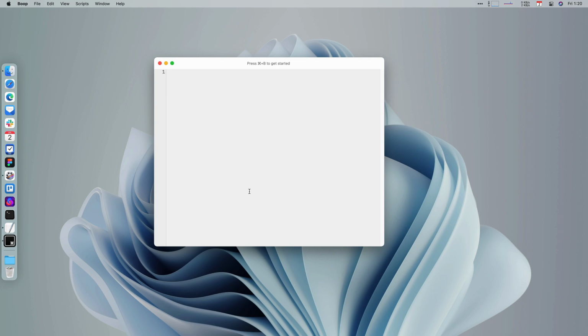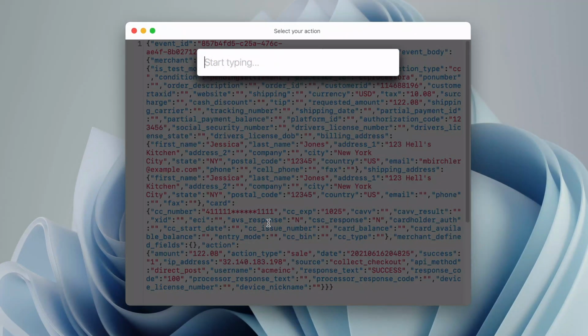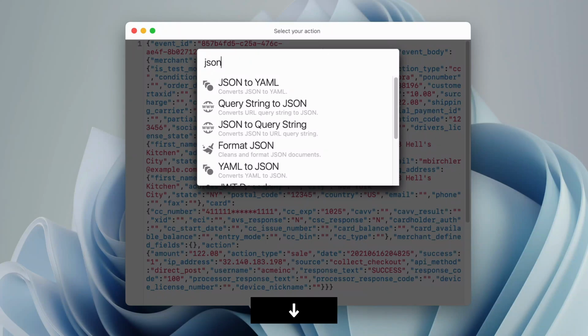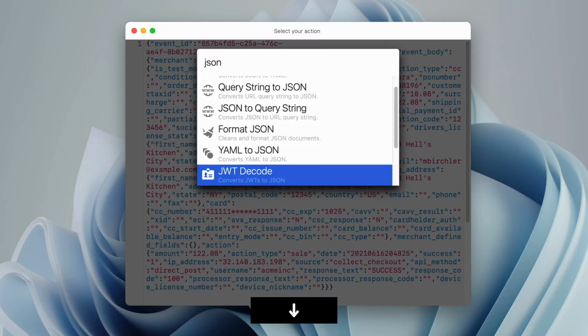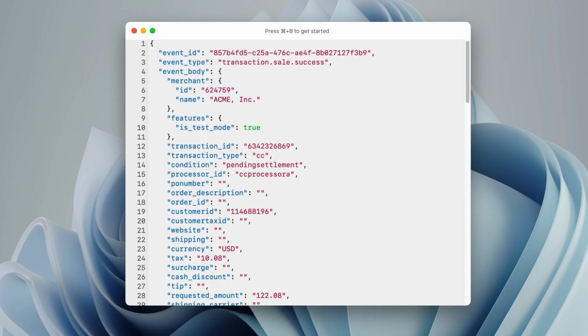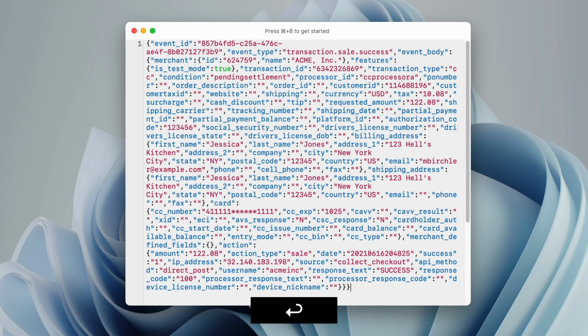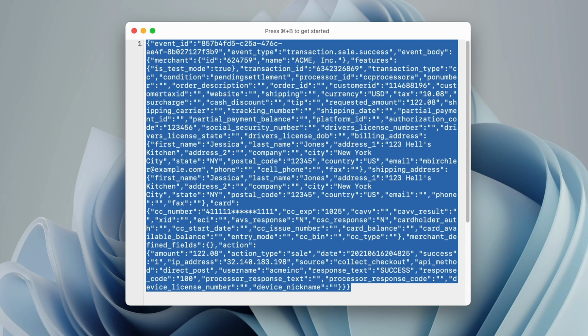So it's not a text editor. It's not for writing documents or anything. It's for taking something. And then you can just start typing. So if I just type JSON, I can do JSON to YAML. I can do all sorts of things, right? So I can format the JSON to make it look nice, but maybe I want to minify it, right? So I'll do Command B again, and I'll do minify JSON. And there we go. It minifies it back for me. And again, I can just select all, copy it, and do whatever I want.